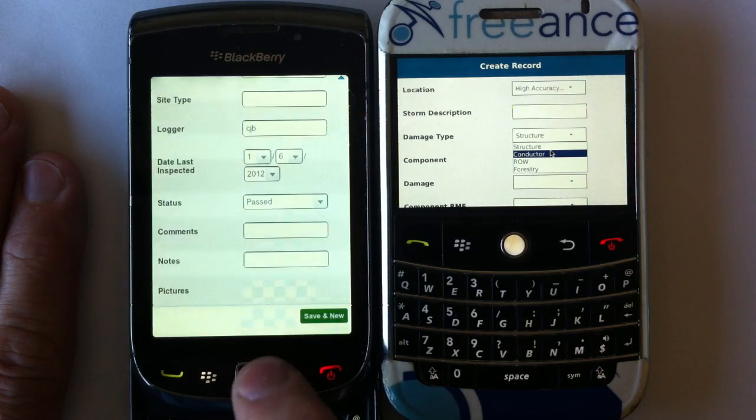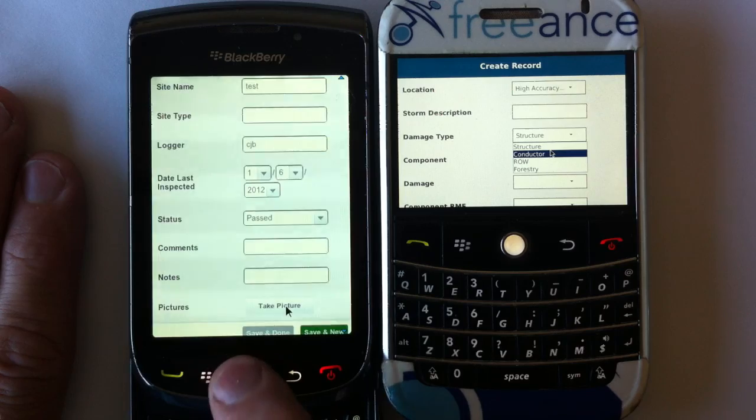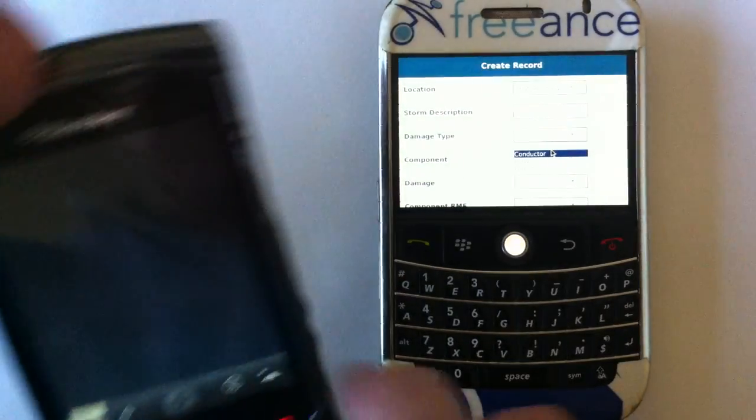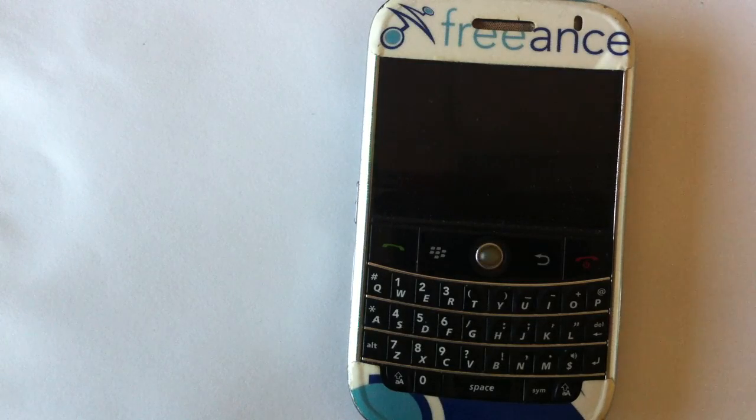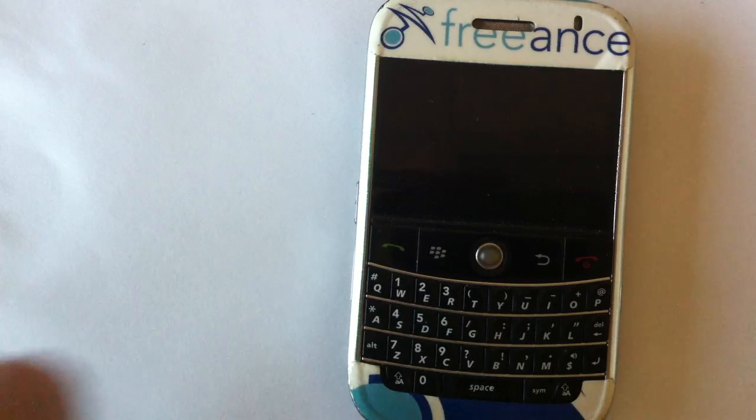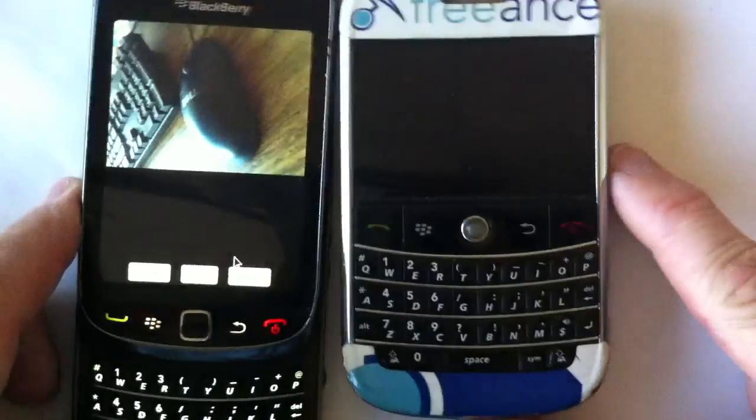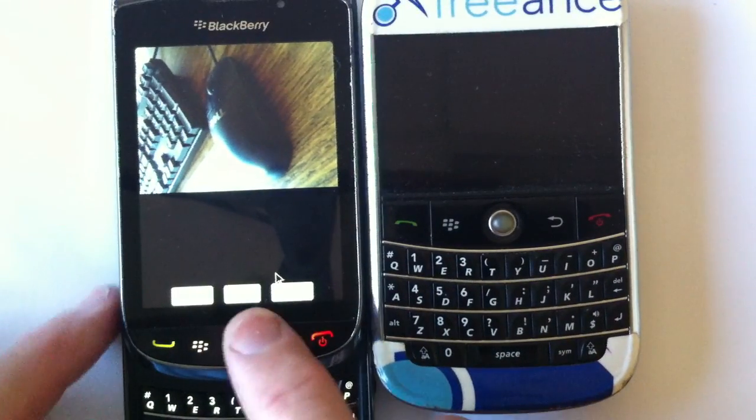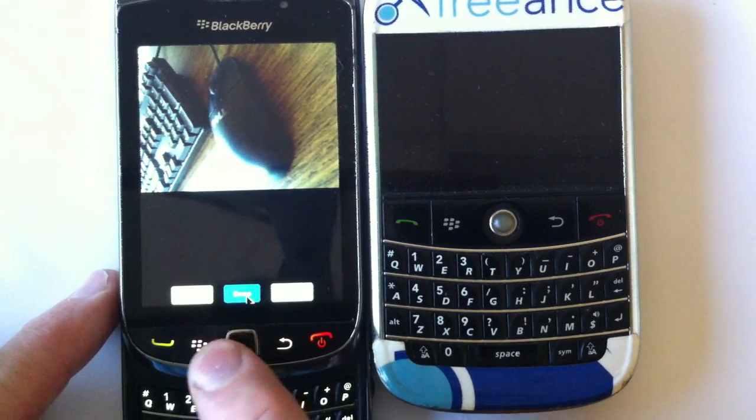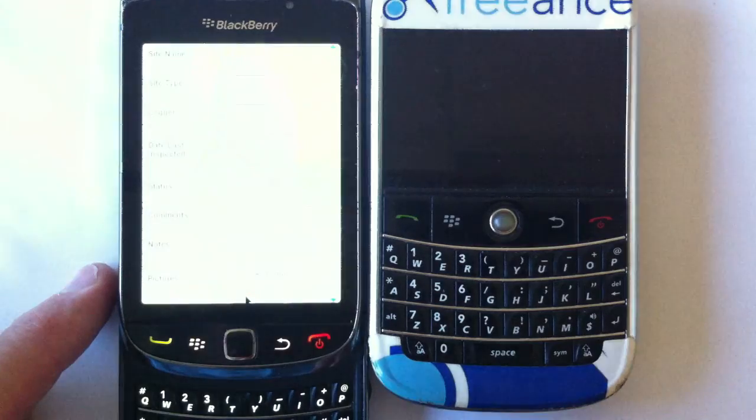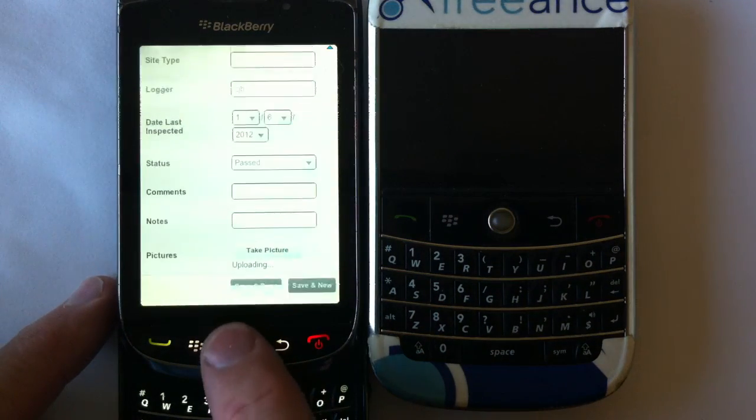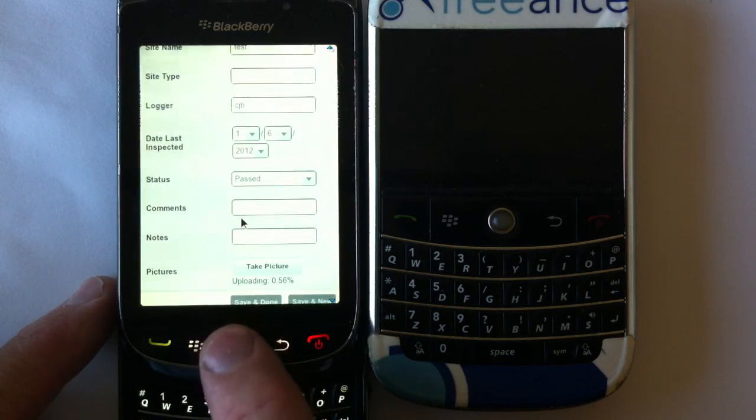We can even come down here and grab a photo. Take a photo of my mouse here. And there's my mouse, and we'll go ahead and hit done. This will save the photo with the record, putting it right on the GIS.